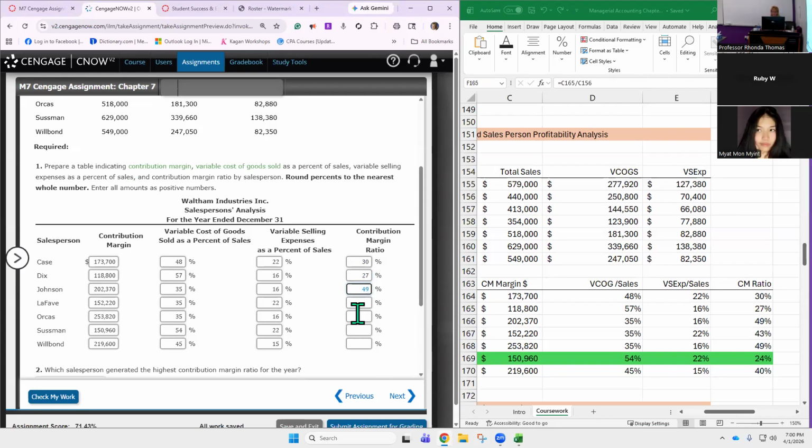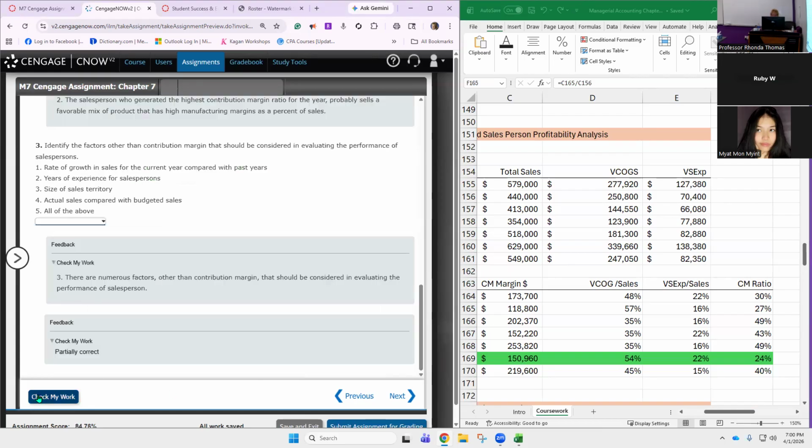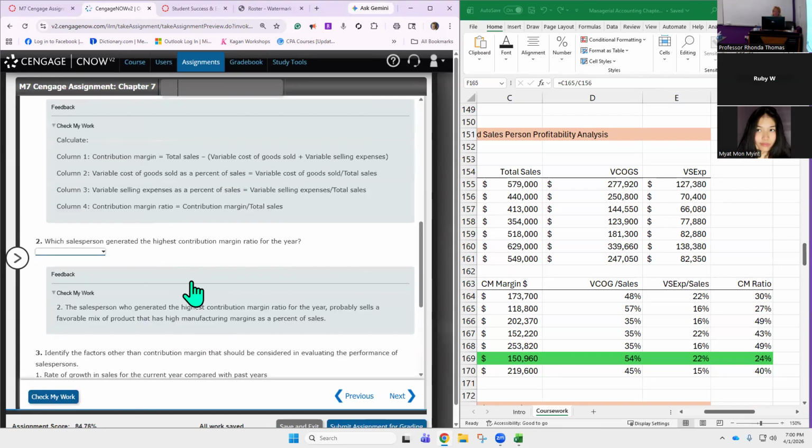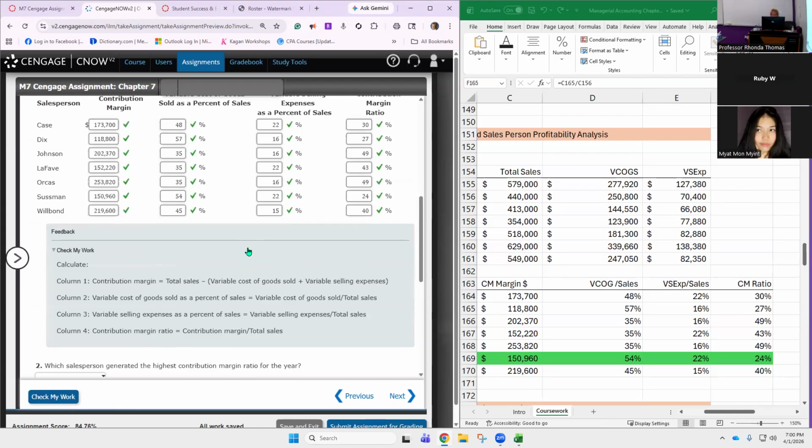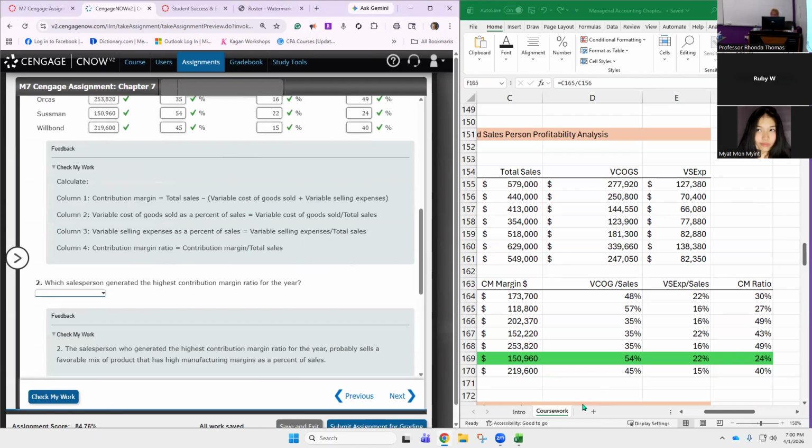Johnson is hanging on to 49%, 43%. Orcus is hanging on to 49%. Sussman has the lowest contribution margin ratio of 24%. Wilbon is 40%. Okay, so once you put that information in, we should be able to come up with a few things about these salespeople.